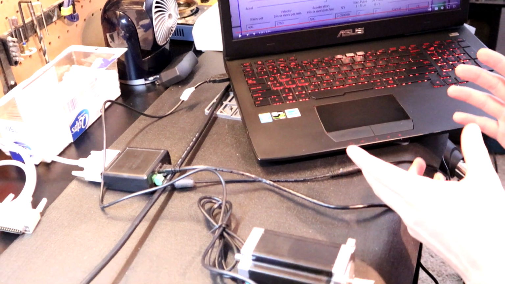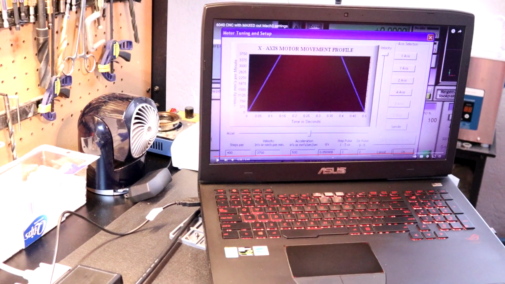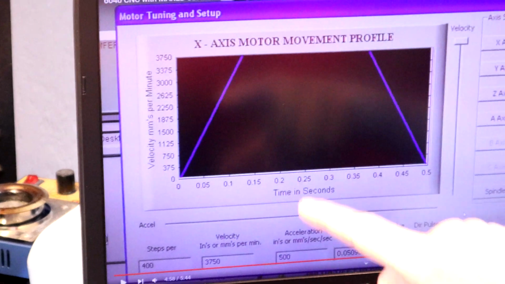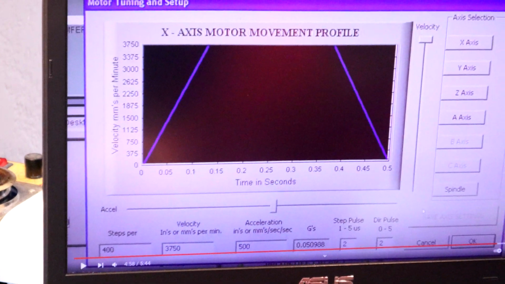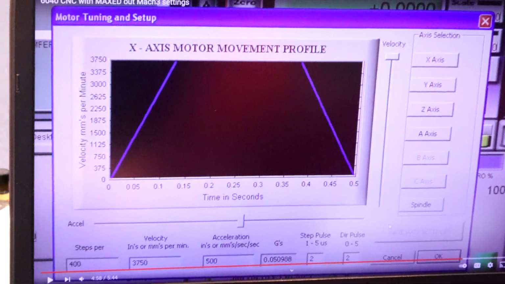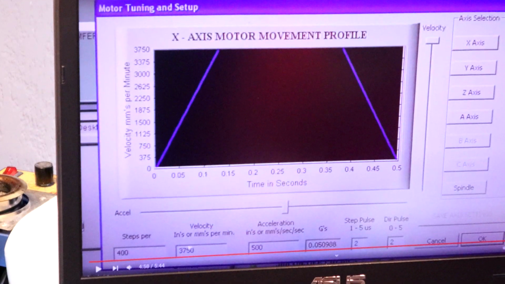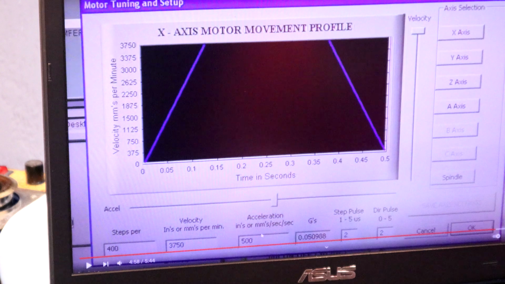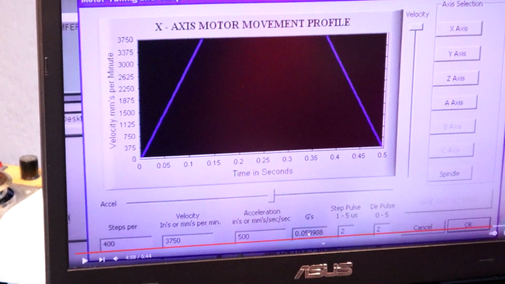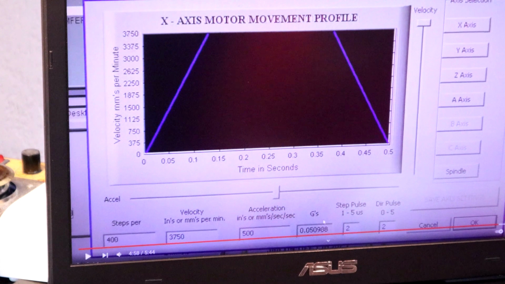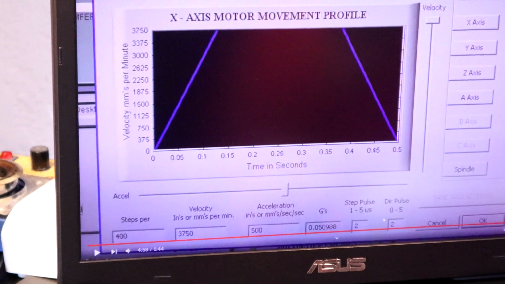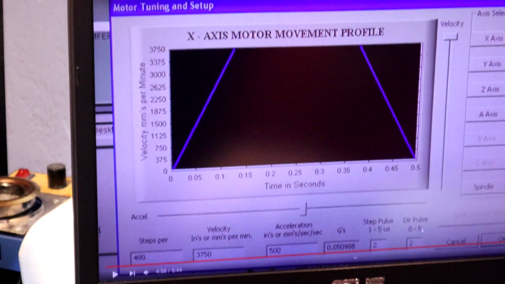In the previous video, he had his steps per set to 1 inch measurement at 10,160. That means there's a greater rotational factor of the motor required to equal the same distance. The lower this number is, the smaller amount of movement the motor shaft is required to move the same distance. And this will become prevalent as we go through this. However, you can see right here, steps per is set at 400, velocity is set at 3750, acceleration is set at 500. His G-force, and I want you to pay close attention to this, is set at 0.05. Step pulse setting at 2, direction pulse setting at 2, and this is for the x-axis, okay?